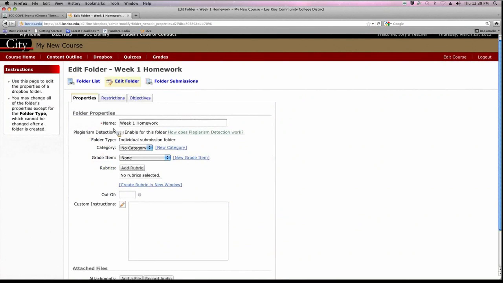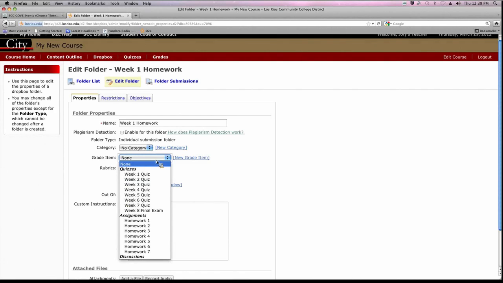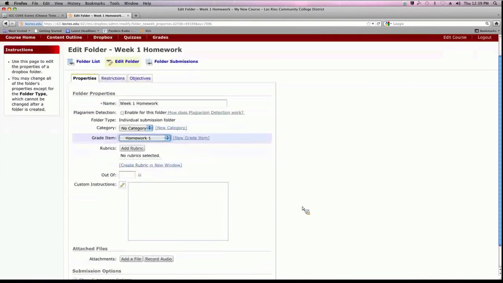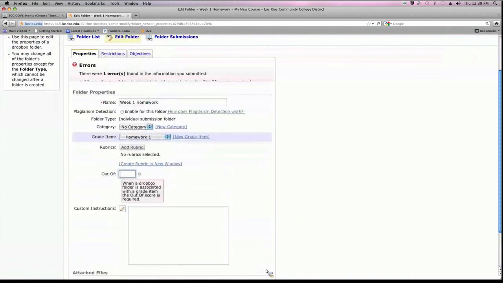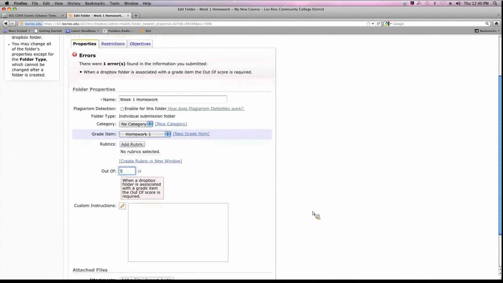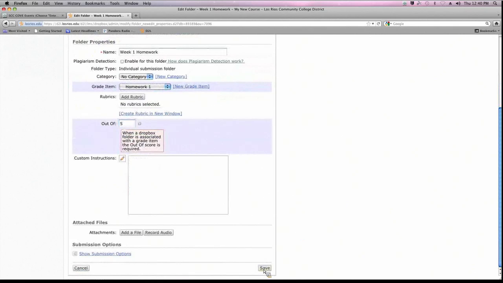And in this Dropbox folder, besides the name and some other information, I can actually associate it with a grade item. So when I click on this drop-down menu, it gives me a list of all the available grade items. In this case, I'm going to associate it with Homework 1. We'll click Save. Oh, and it looks like I forgot to associate a score with that. This score should match what you have in your grade item. So it was out of 5 points for the homework. We'll click Save.